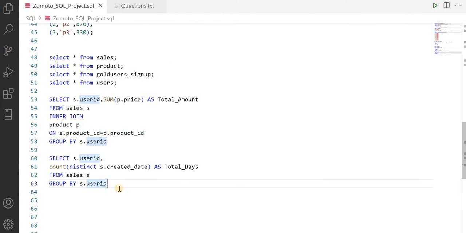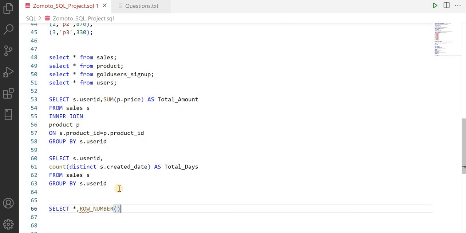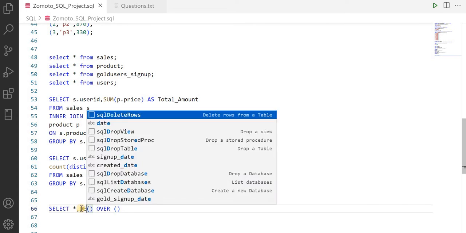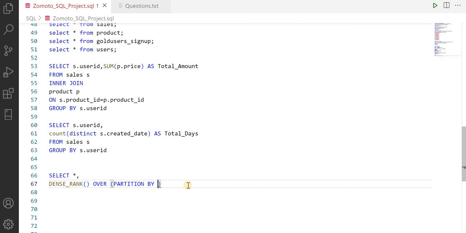Okay, so let me write out the code. For that, I will write select star, comma, we can use row number, I believe, row number over, not row number, use dense rank. Okay, and here partition by we will use, and you might be thinking why I am using dense rank here. I will let you know later, after 2-3 minutes. So partition by means a group by.